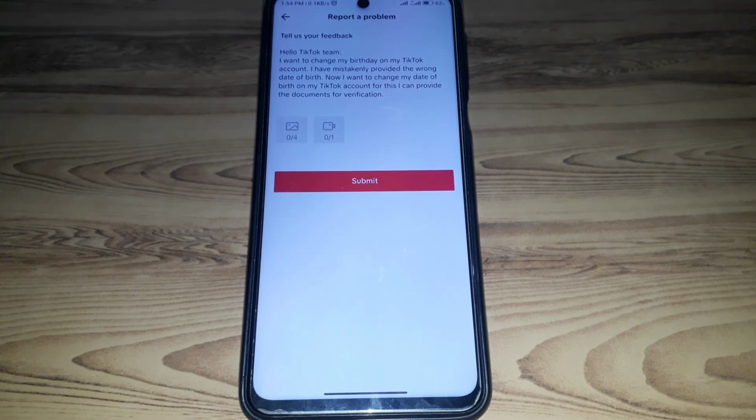After that, you can simply click on submit, and your report will be submitted to the TikTok team, and within a few days the TikTok team will connect with you and hopefully solve the problem for you.